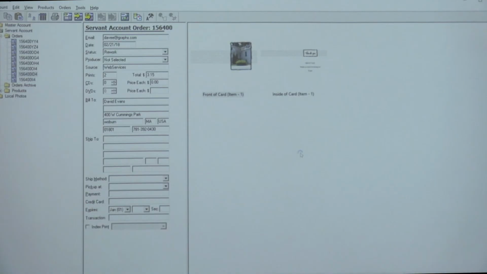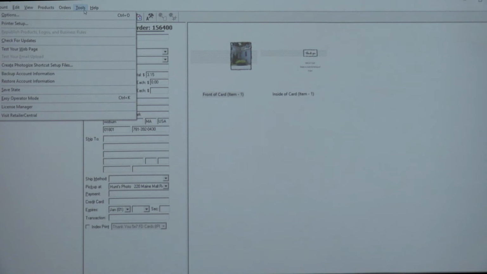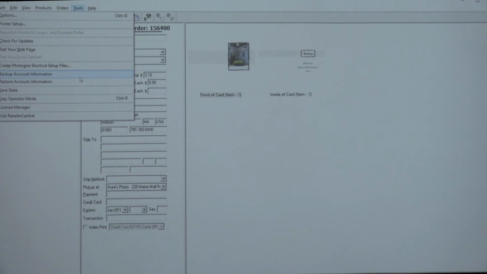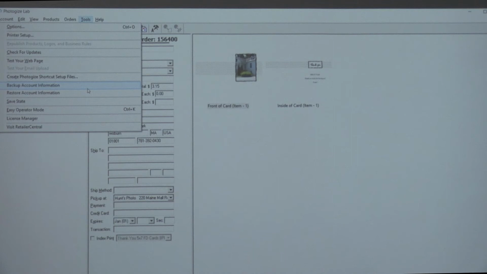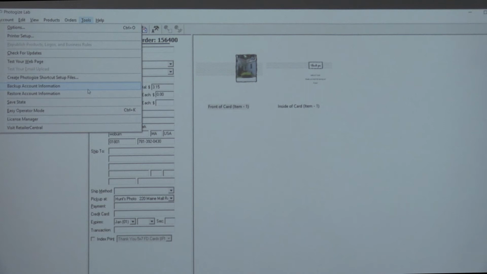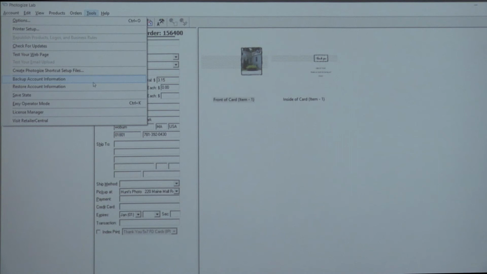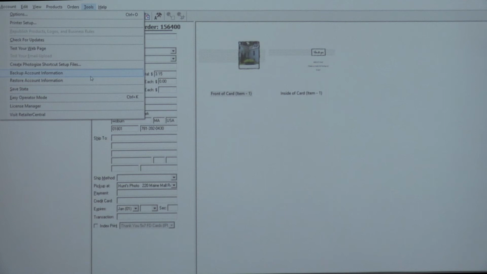Just since I mentioned it, there's something in tools. There's backup account information and restore account information. That's what I was referencing with Val. As I say, we've done this a few times. The backup account information, you really don't have to worry about. That's done automatically every hour or so. But you can do it. It's here so that if you want to do it manually, for whatever reason, you can do it.